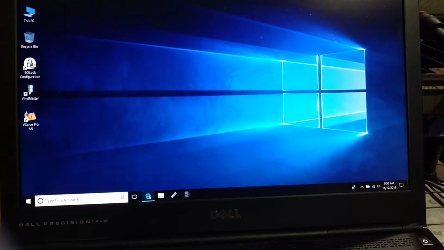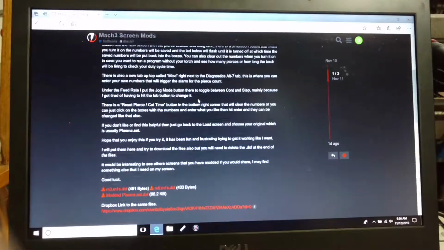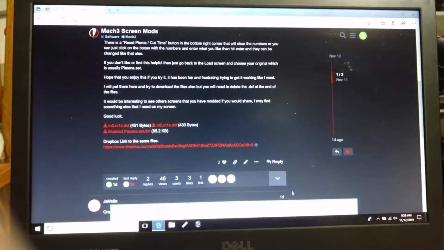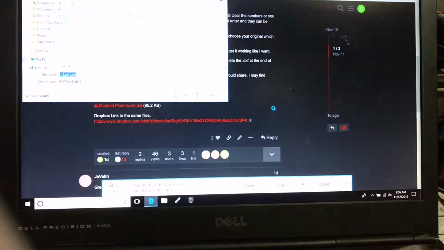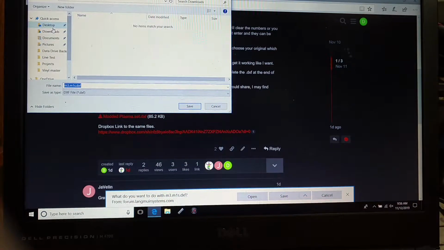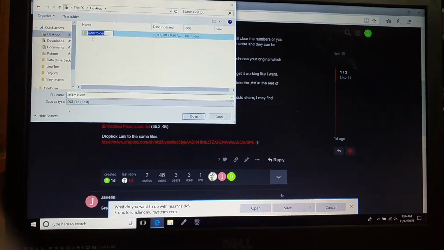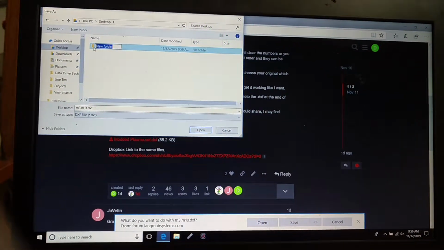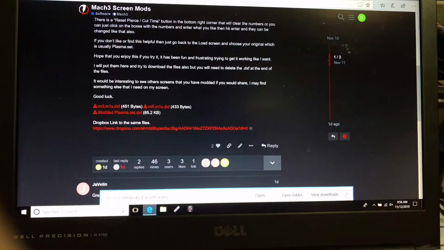I've got the Mach3 forum up here, and this is the Mach 3 screen mods, and this is where I put the 3 files you would need. So I'm going to download those. I'll come down here and do save as, and I'm going to create a folder on my desktop. I'm going to just leave it new folder. I'm trying to hold the phone with one hand and drive the mouse with the other, so I click save.